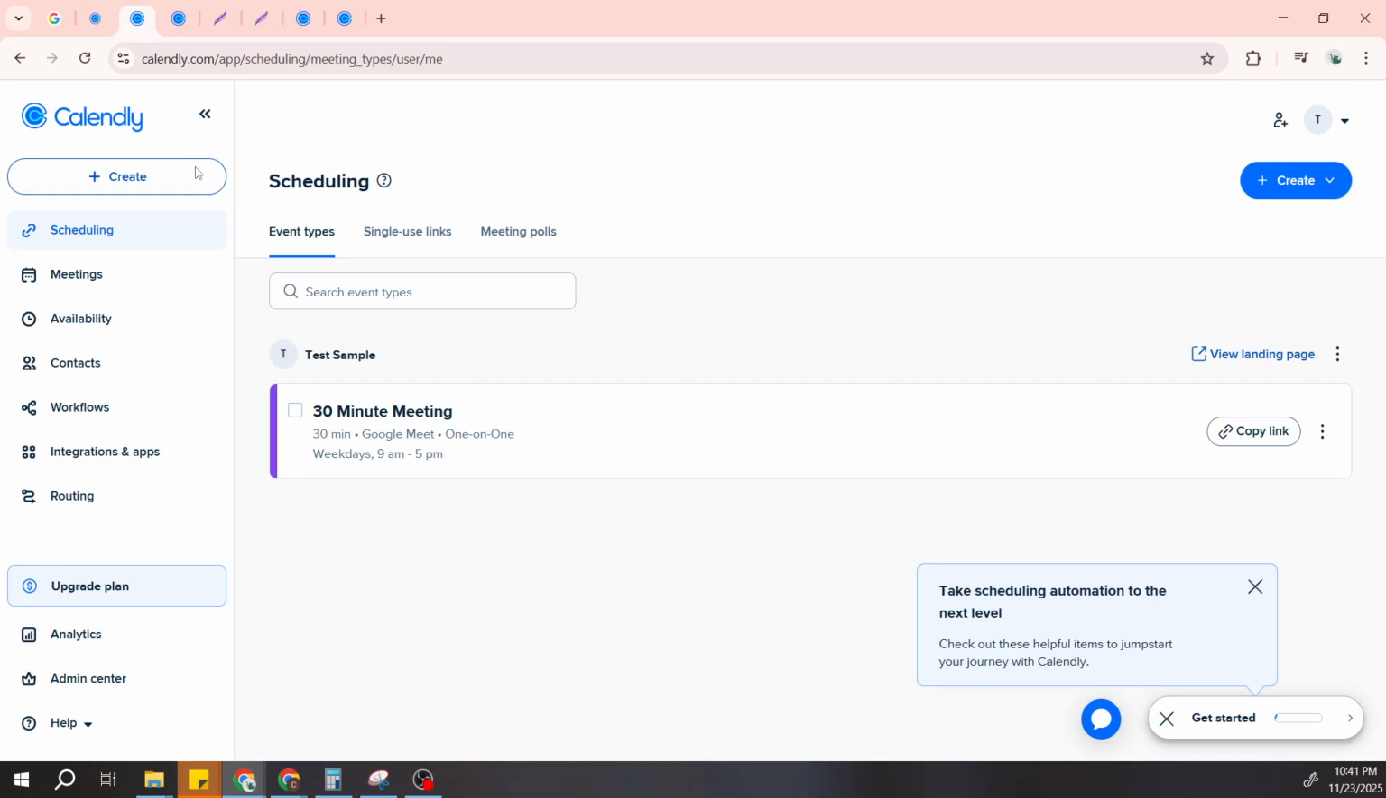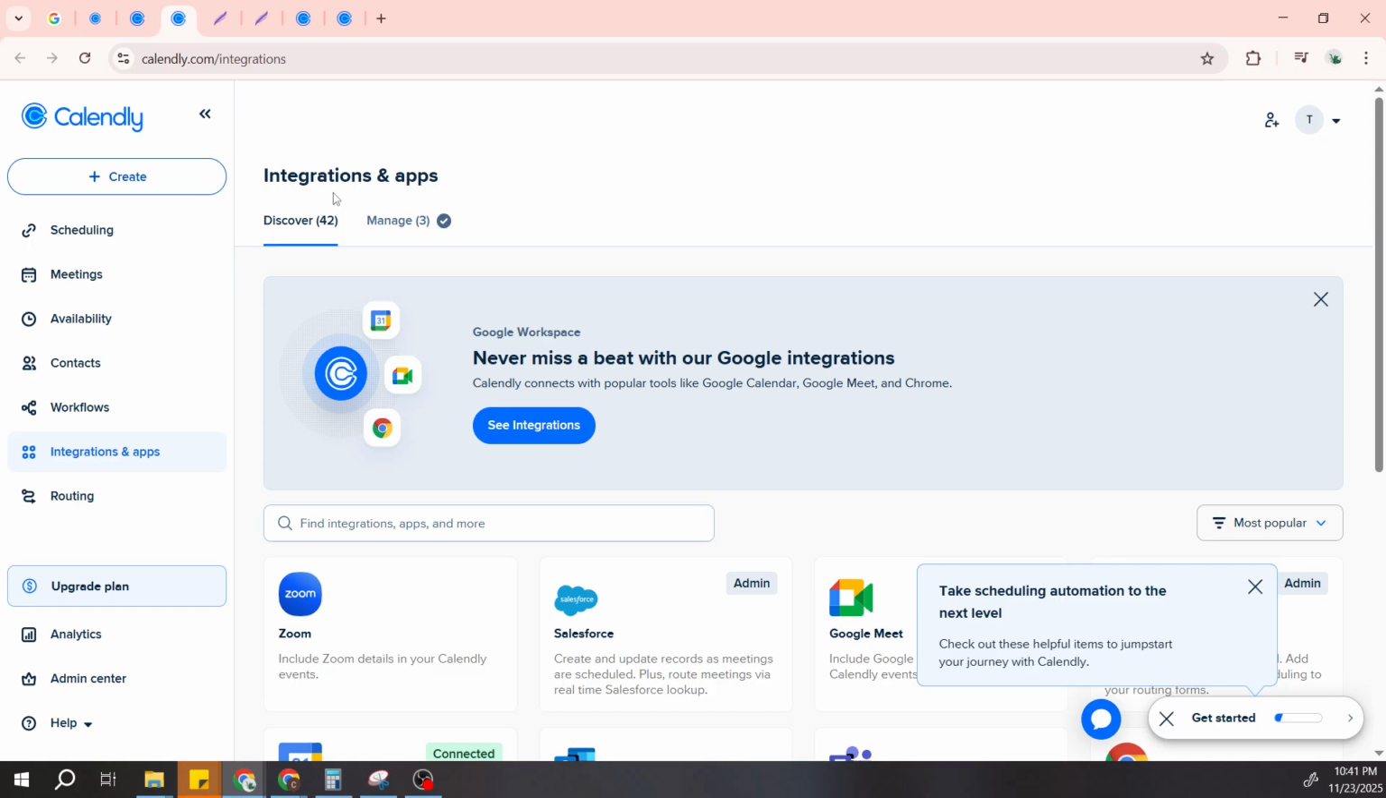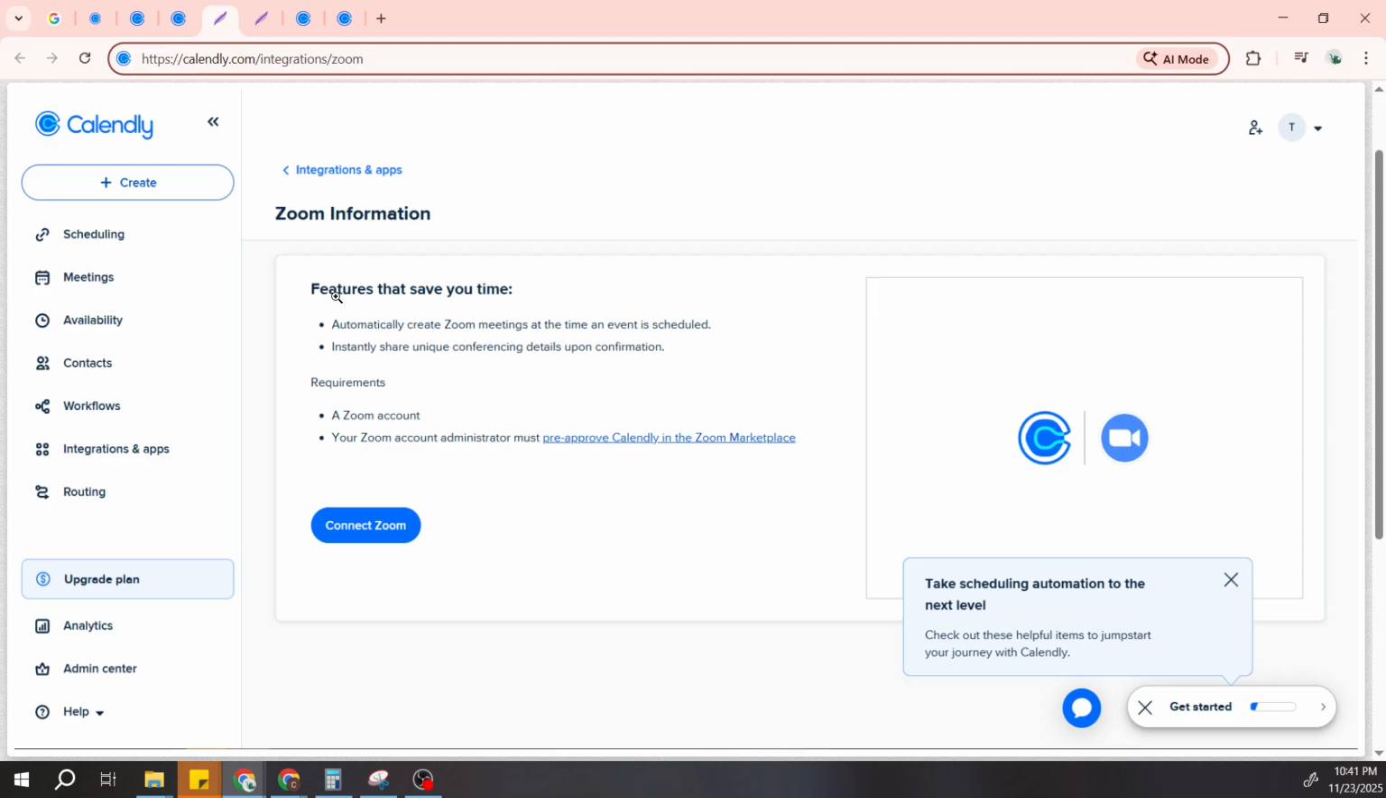From your dashboard, look for integrations and apps. Depending on your view, you'll see this in the top bar or in the left-hand menu. Open it, and you'll see a catalog of apps that work with Calendly. Scroll or use the search within this page to find Zoom listed under Video Conferencing Integrations, then click it to open the Zoom integration page.